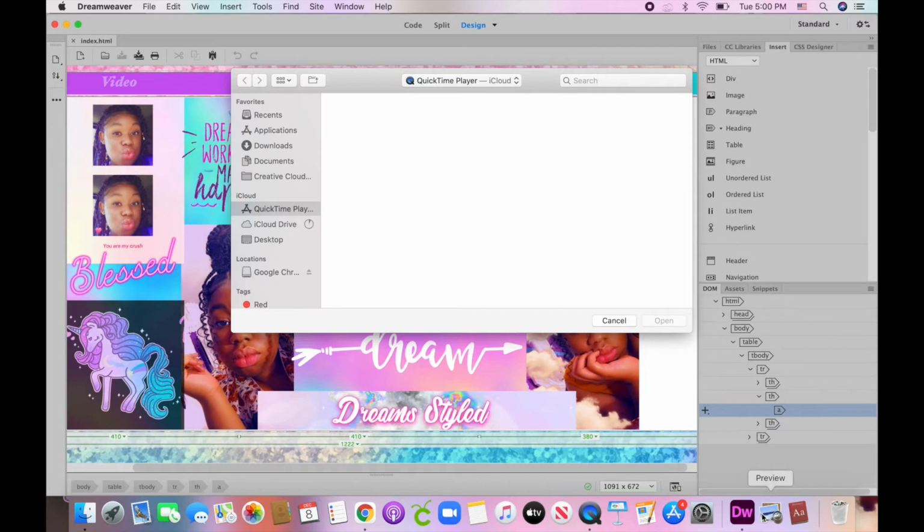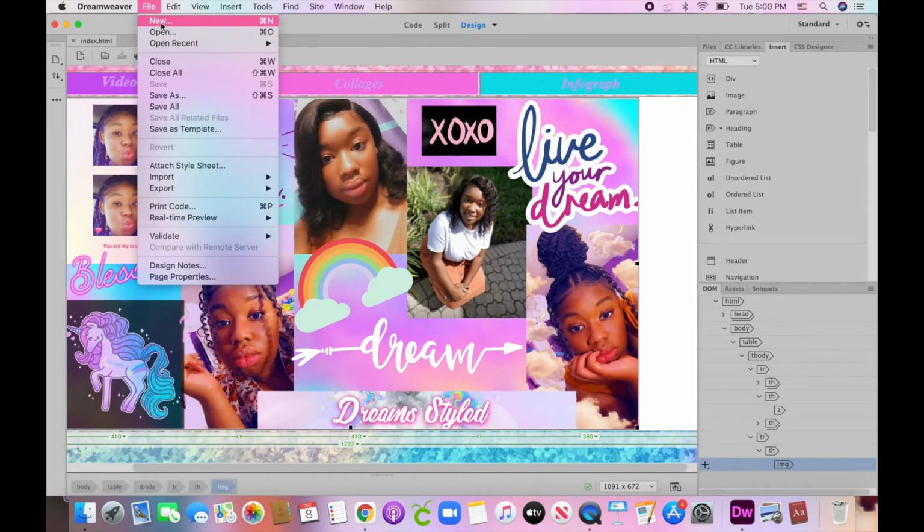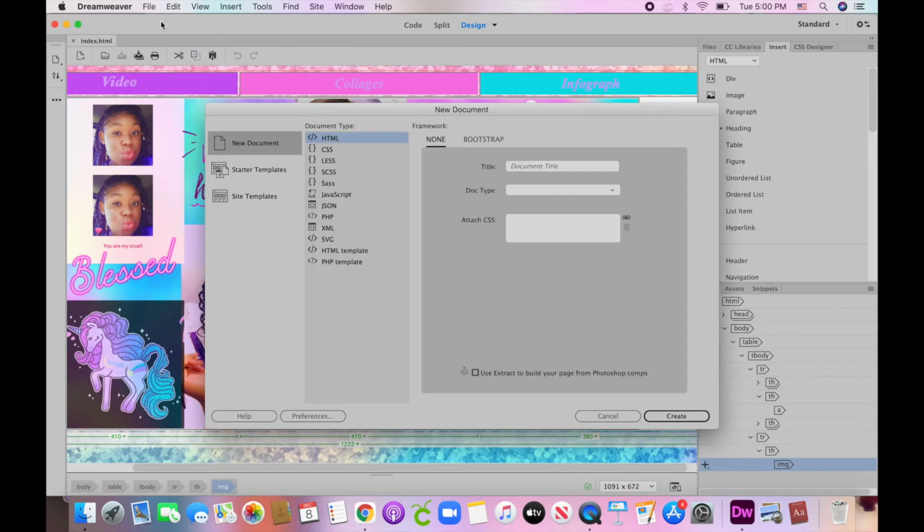Okay, what you need to do is open up Dreamweaver, which is right here, Adobe Dreamweaver. You can access this on your own computer or through the virtual machine. So you need to open that up, close this. Okay, so we're going to start from the beginning.